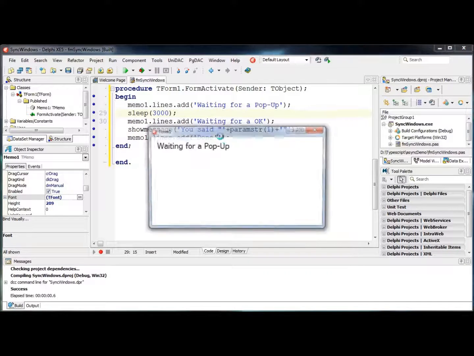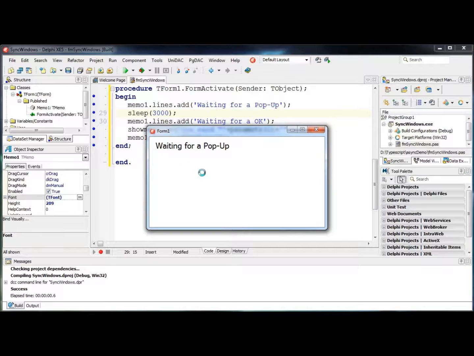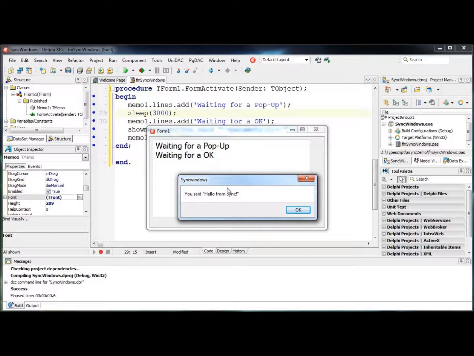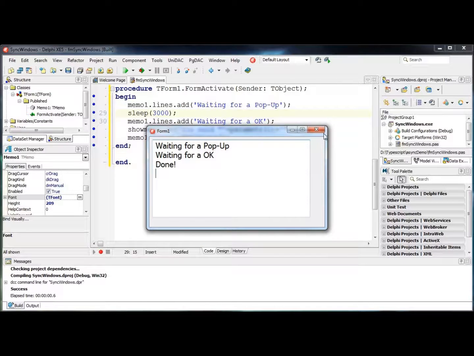Let's start that up. So I'm waiting for a pop-up, and this is starting to look a bit nicer. We didn't do a lot, all we did was make the font a bit bigger. And we're getting the same message, hello from sync, and we're done.